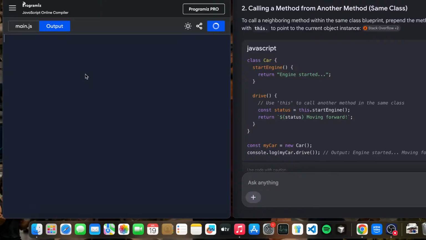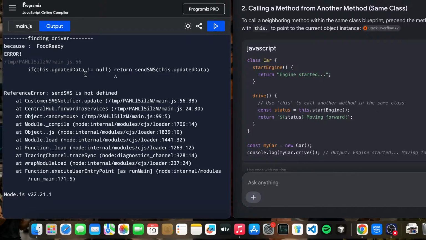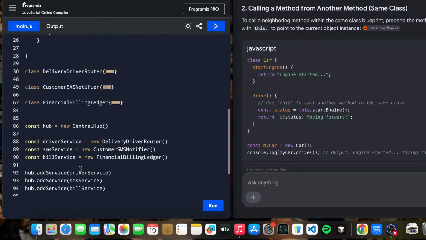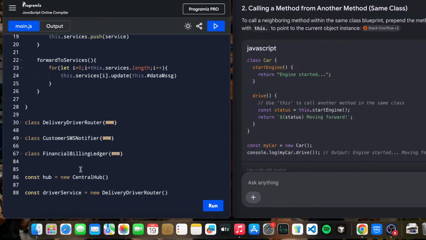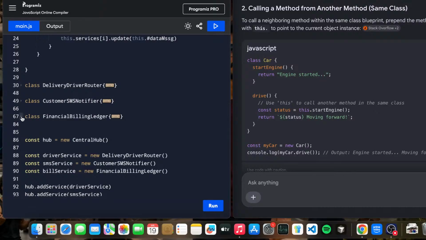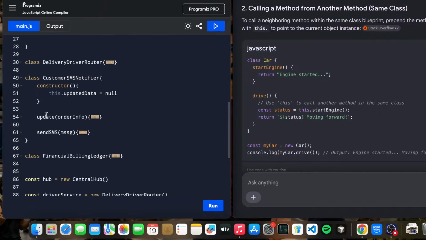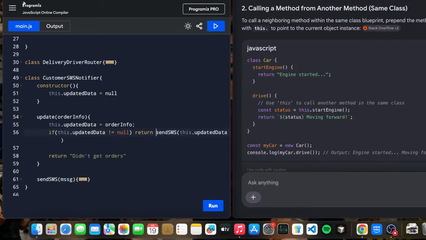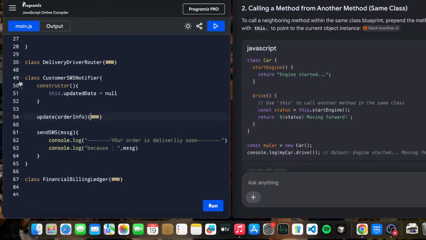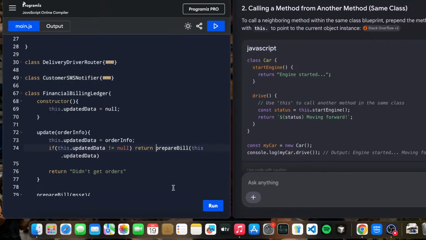Just a second. Waiting. 1 2 3 4 5 6. Okay, we got an error. Line number 56, line number 56. 56 again. So what we are doing is this. Okay, go to this dot send a message. After that we are having this, no issue. Here also we are having a this dot prepare.